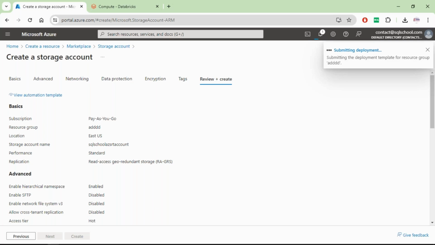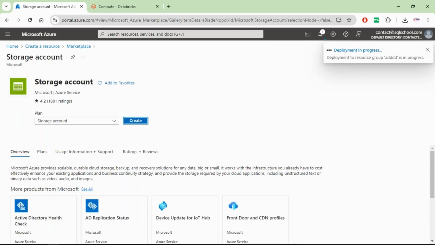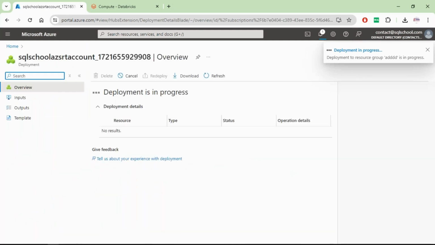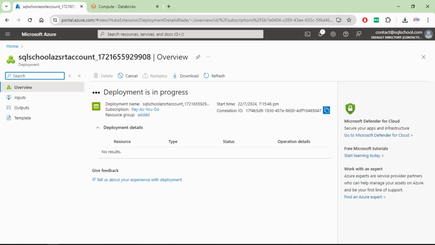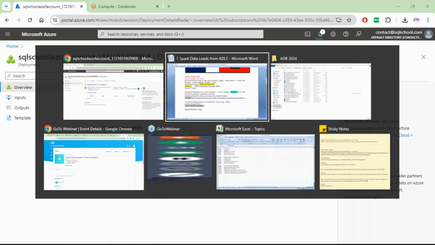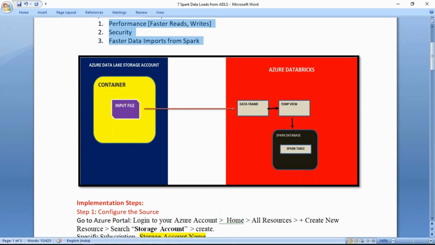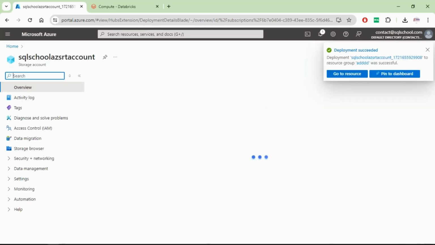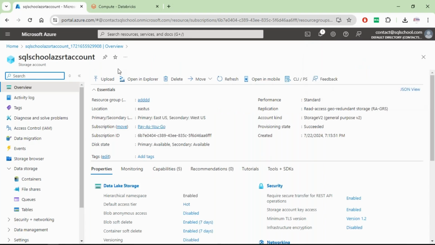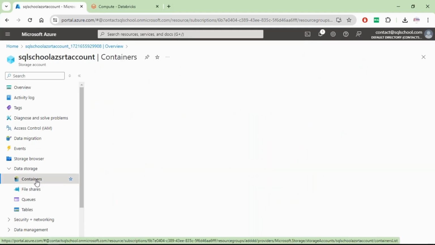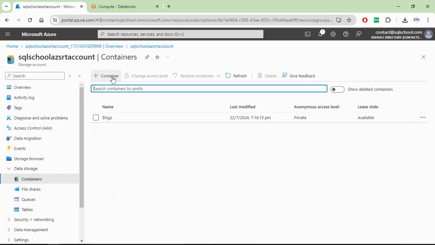Once we click create, let's wait for some time. It's almost done. Okay, remember, once we get the storage account ready, what we need to do? Container, input file, in this way. Go to resource. Click on container. Click on plus container.